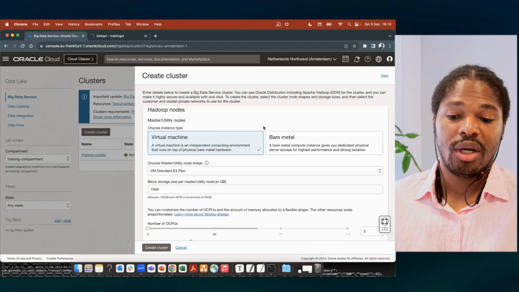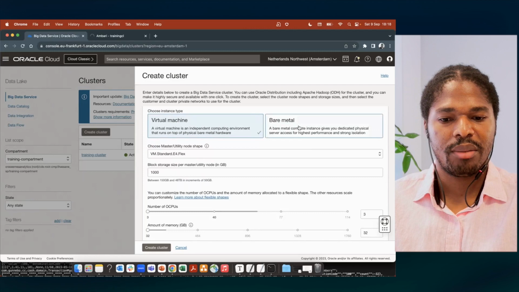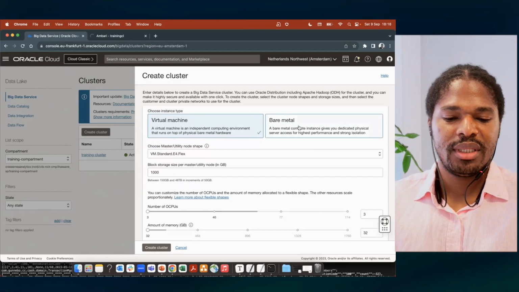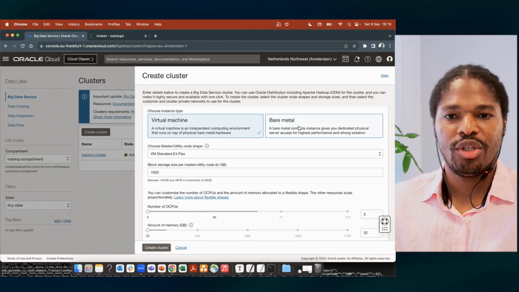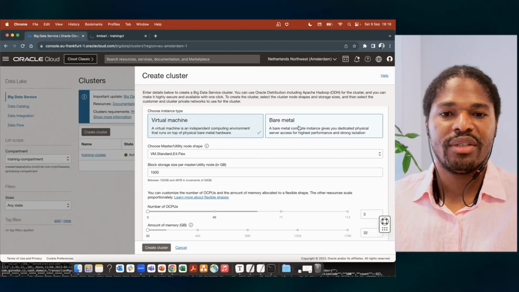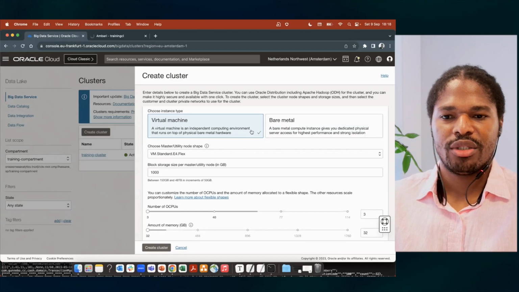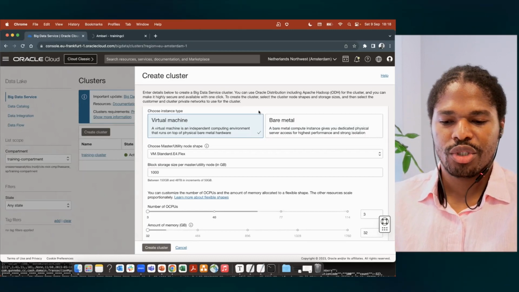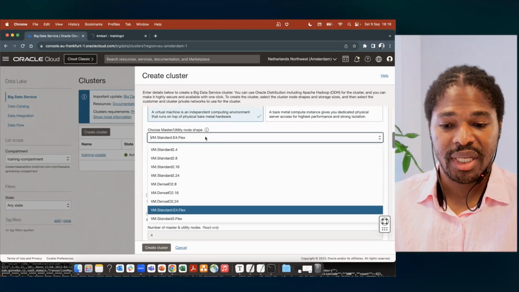In here, the options we have are basically the virtual machine option and the bare metal option. The bare metal option offers you the possibility to have a dedicated physical server, and this is very good when you need isolation and performance. Otherwise, you could go with the virtual machine option, where you have a virtualization layer on top of it and you don't have to worry about the hardware anymore. So if we choose to go with the virtual machine option here, we can check the available shapes.